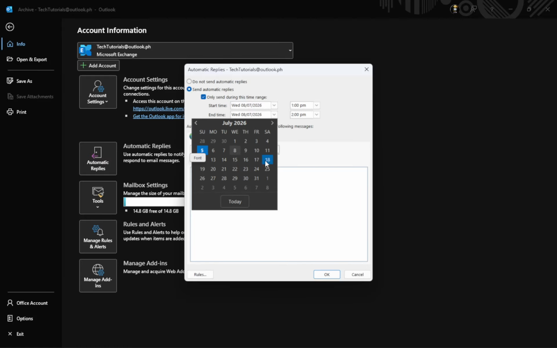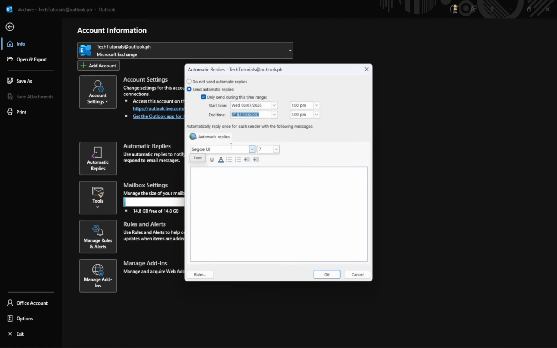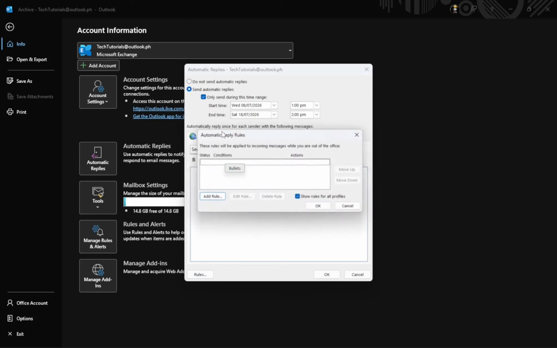After entering your message, you can also create a separate message for people outside your organization, just like in the new Outlook. Finally, click OK to save your settings. This action confirms that your automatic replies are set up. You will see a message indicating that your settings have been saved.